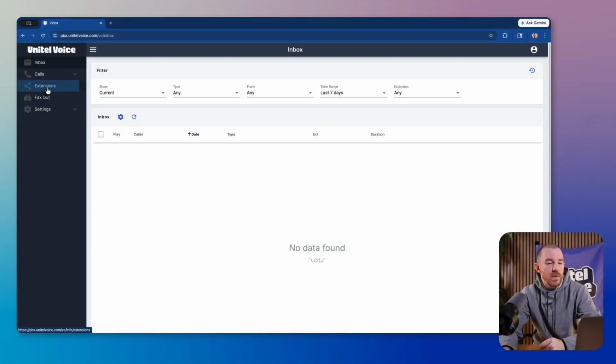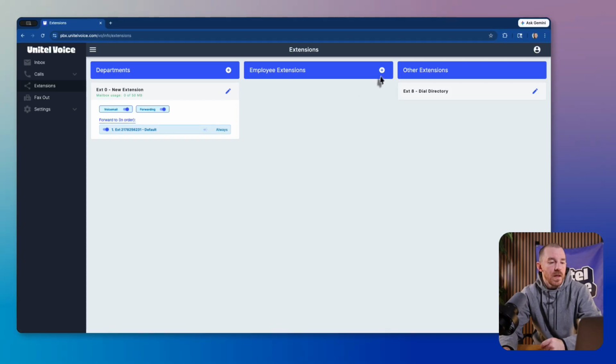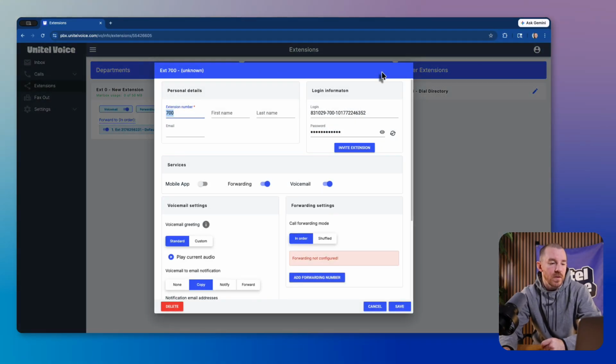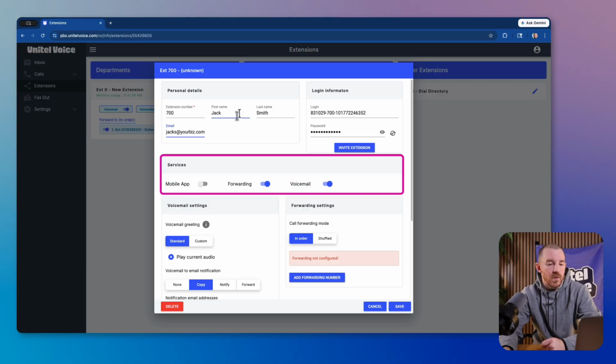Okay, log into your phone system and navigate to extensions. Employee extensions are the users of the phone system, so we want to start by creating an extension for ourselves here. We just want to adjust our personal details like our name and our email address here. And then under services, you'll be able to control the main forwarding functions of the extension.